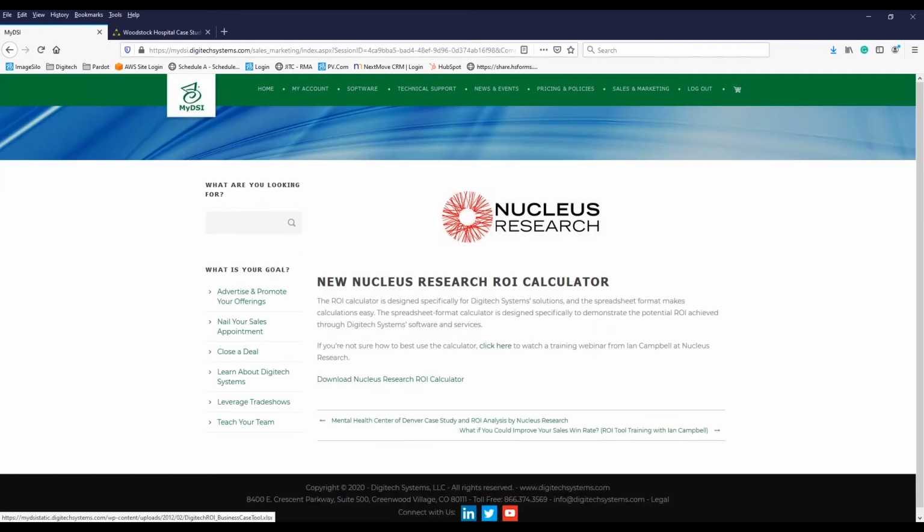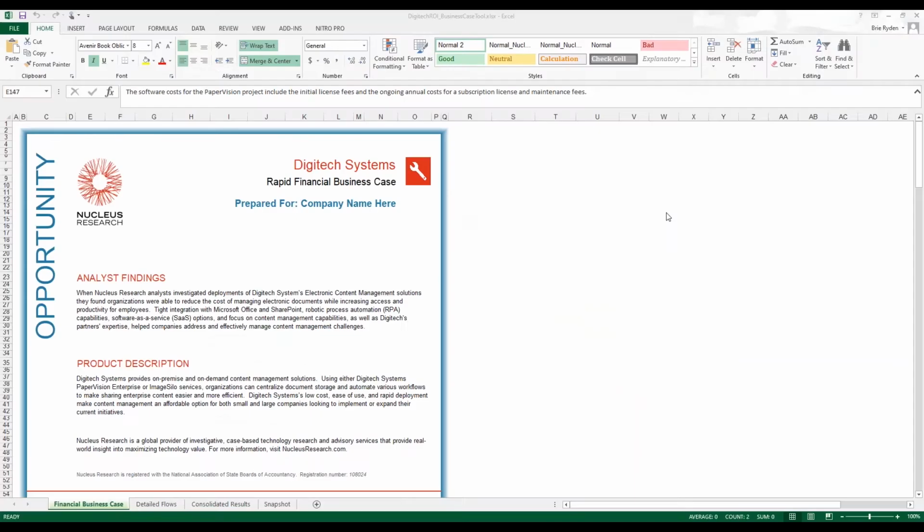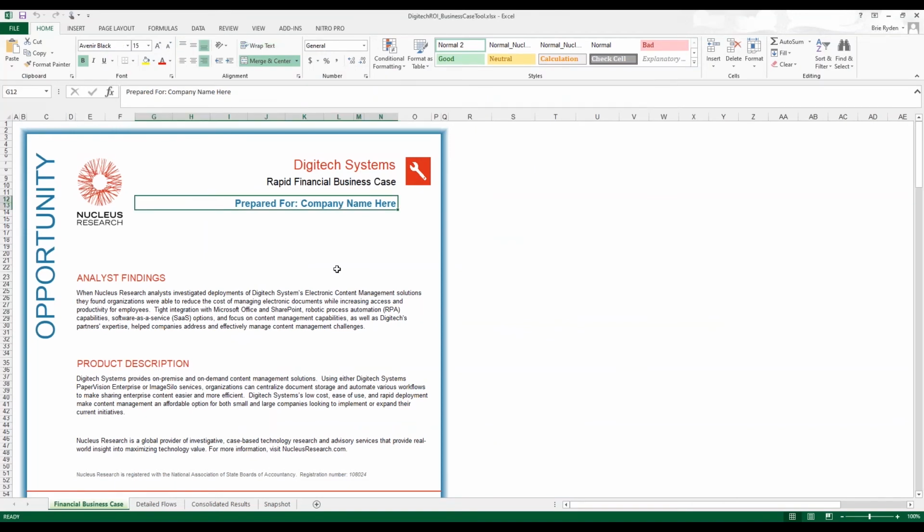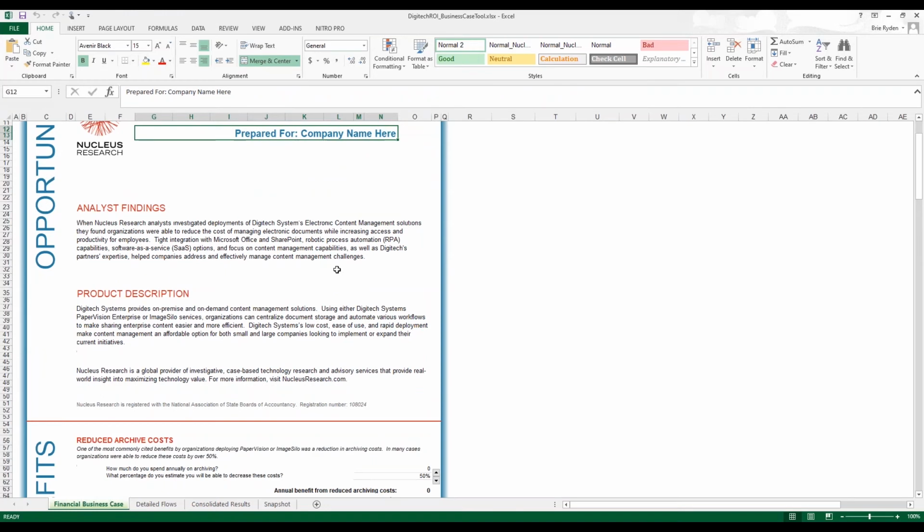And here it is. Here's the calculator. It's an Excel file. You can go ahead and download. The ROI toolkit is pretty simple to use. You can use it and type in your company's name, your client's name there.